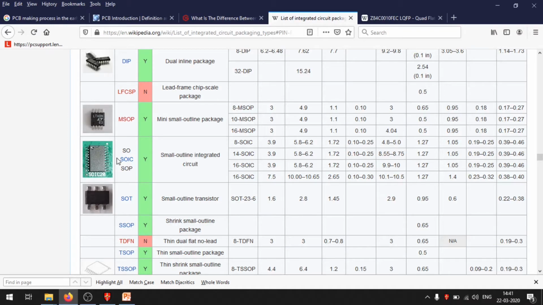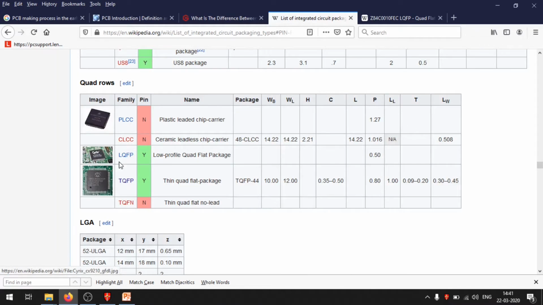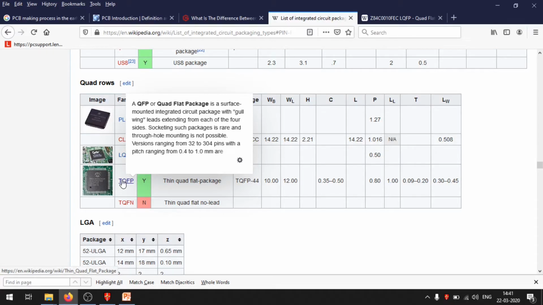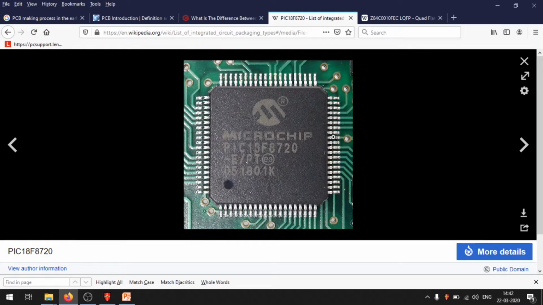And here you can see how dense these circuits are. You can see here the thin quad flat package, the pitch, that is the distance between the leads, ranging from 0.4 to 1 mm, how closely spaced they are. So then soldering becomes a problem. The track which connects the pins is also fine. This is the PIC microchip IC 8 pin. You can imagine the spacing between the leads here could range anywhere between 0.4 to 1 mm.